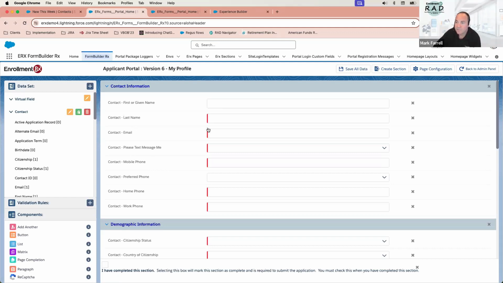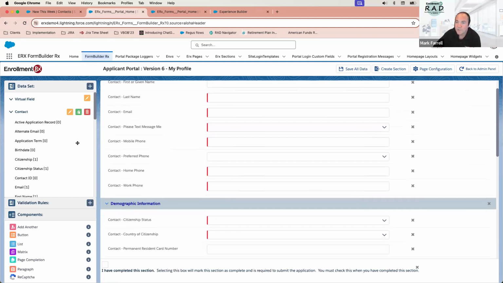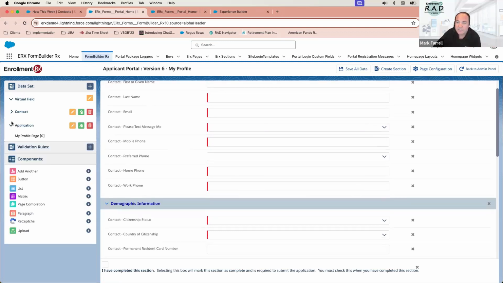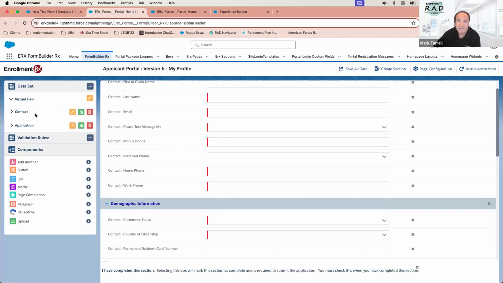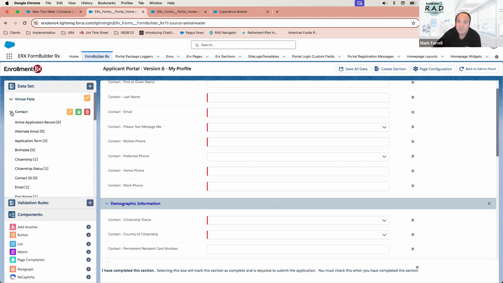The ones in red are my required fields. Over on the left-hand side, I'll minimize this. These are what we call data sets, which, if you're familiar with Salesforce, just correspond to objects. So right now I have fields of information on my page that are associated to the contact object and to the application object. If I was on my ed history page, I would probably have these two plus my education history object. If I was on the recommendation page, I would probably have these two plus my recommendation object. So depending on what fields you need to use, you only need to put the fields in here that you're going to use.